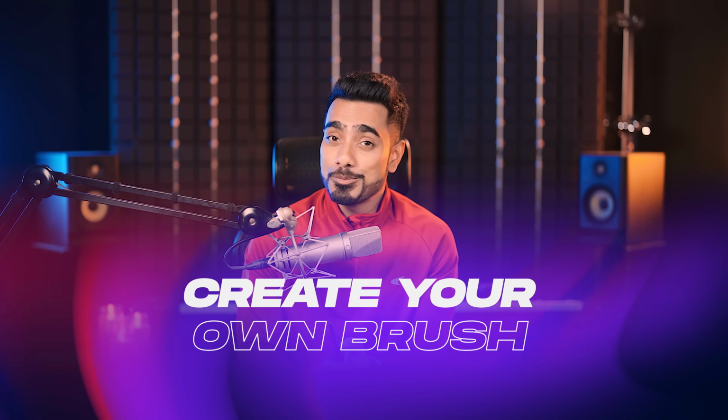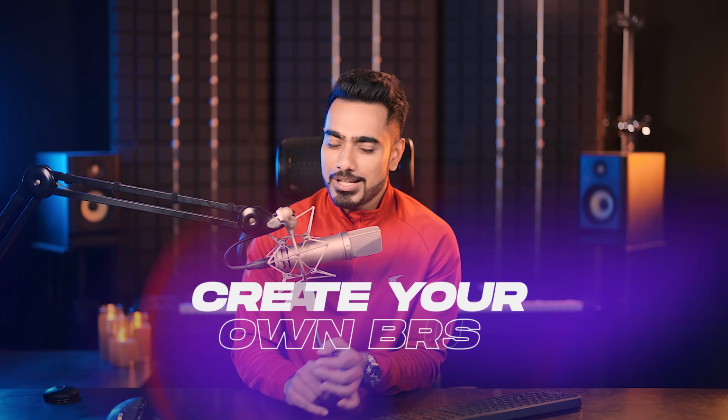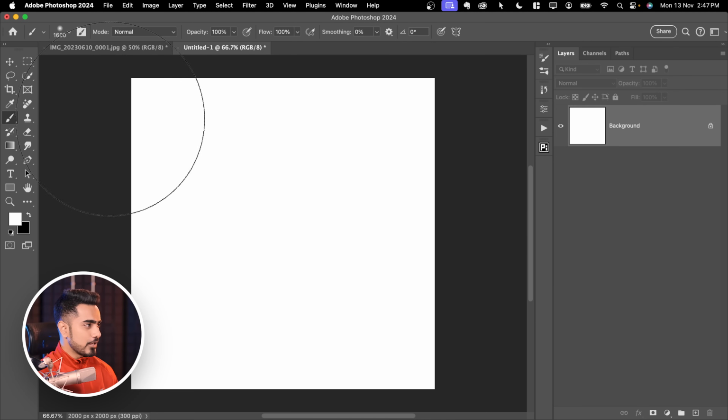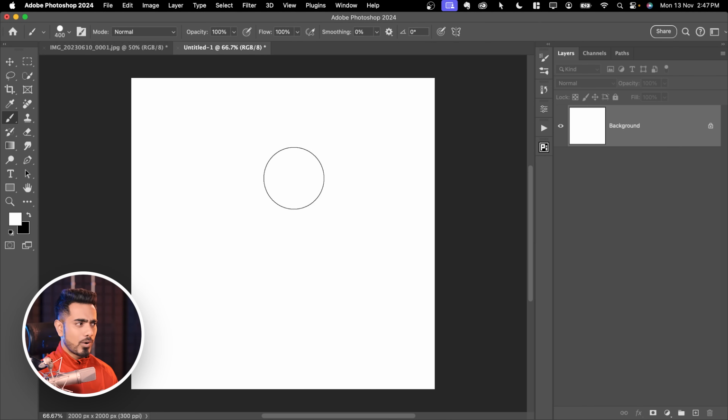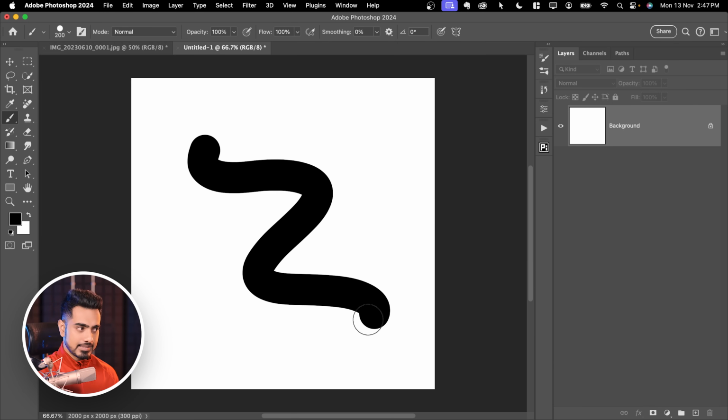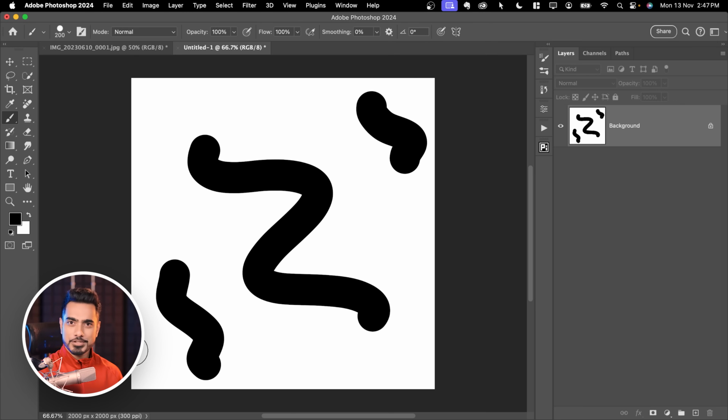Now, how do you create your own brush? The concept is pretty simple. Whatever area you want as the brush tip, those areas need to be black, and the rest of the areas need to be white. Let me illustrate. So here's a random white blank document. I paint randomly with black like this, and some other areas as well, just to share with you the selection criteria.